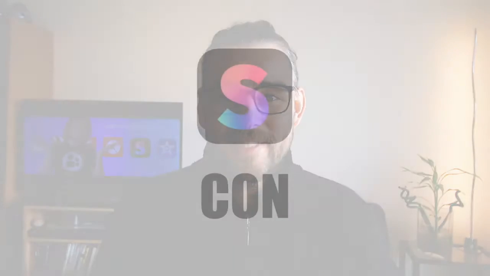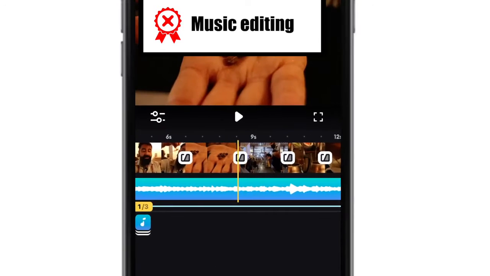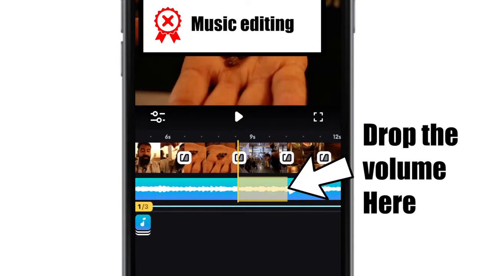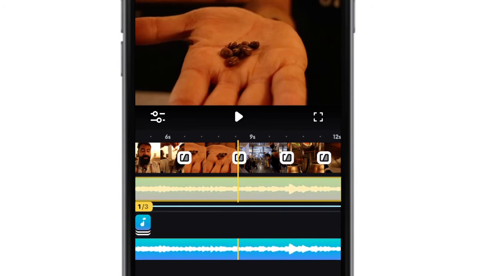That brings me on to the downsides or the cons of Splice. Exactly opposite to my last point. It's great that it stacks away, but it can be a little confusing if you're trying to drop the volume levels in the music specifically. I feel that the music should have its own timeline and not be grouped in with the titles and effects.